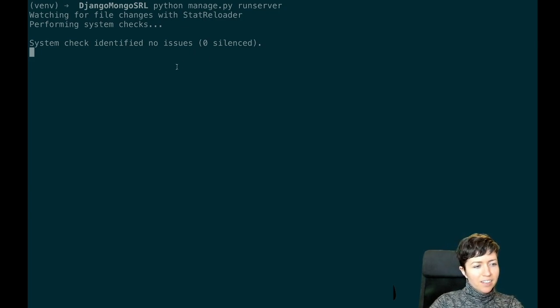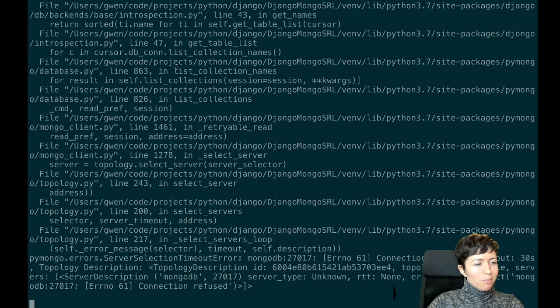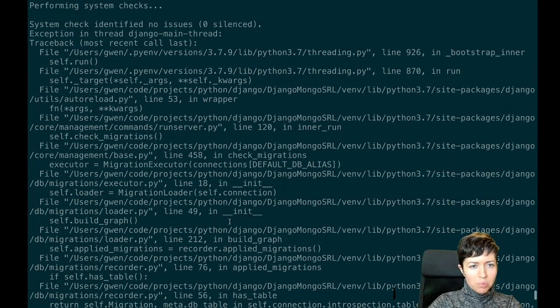Why are you using Mongo instead of Postgres? That's a good question. Just because I wanted to try Mongo with Django. Yeah, generally I use Postgres.